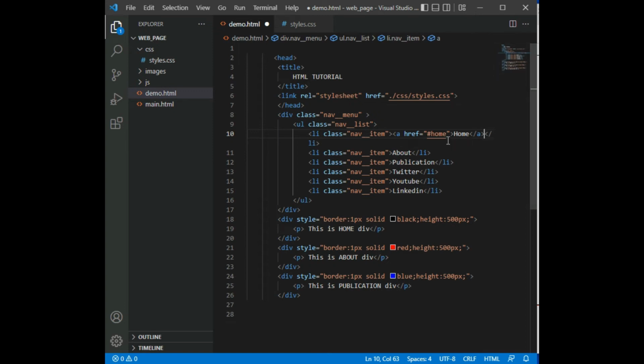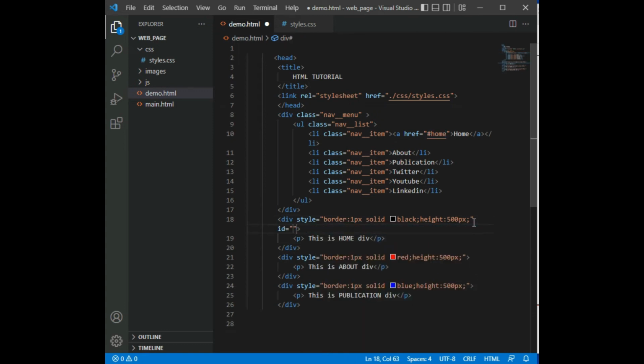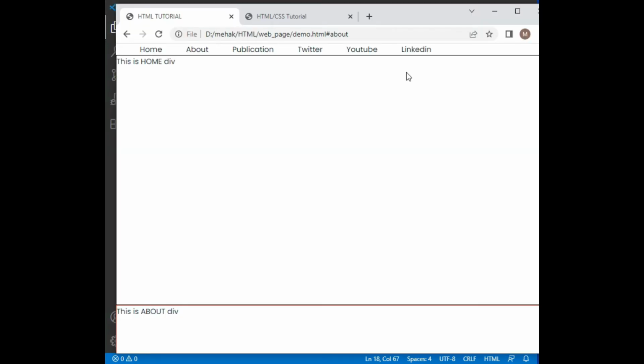Now I have given hash home, this is my ID, so I need to define the ID here also, wherever I want to define it, right? So I'll write id is equal to home. Here I'm referring, so I'm not going to give the hash sign. Okay, let's just save it and have a look.